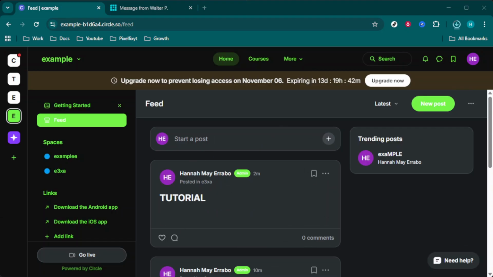And there you have it. Your space in Circle.so is now seamlessly integrated with your own domain, lending it a polished professional appeal. This setup not only enhances your online presence, but also solidifies your brand, making it easier for your community to find you.